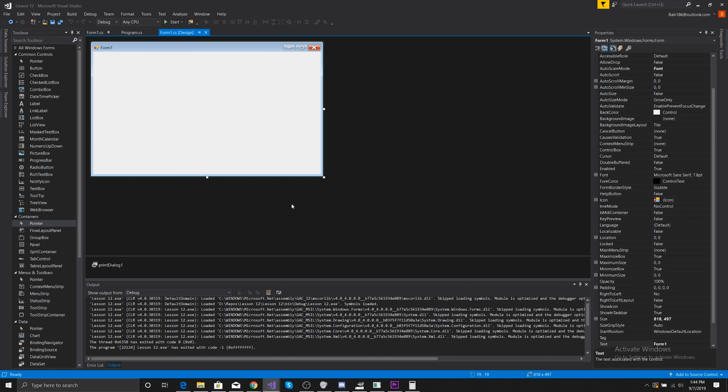Hello everyone, and today we'll be talking about different kinds of processes. A process is essentially something that you can launch an application with, and it'll go internally and launch that application. So what we're going to do is add a couple buttons.